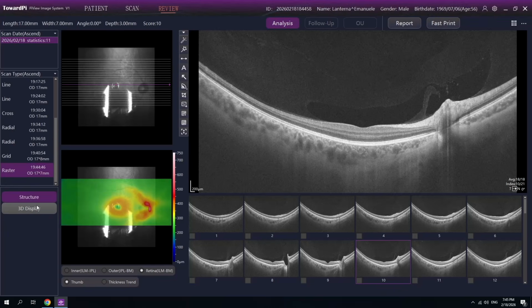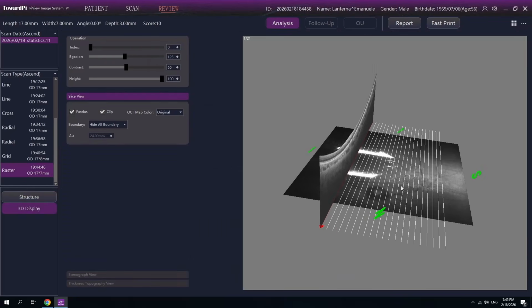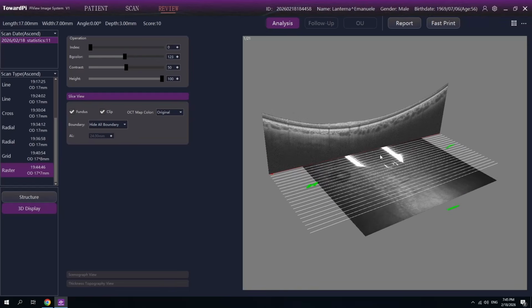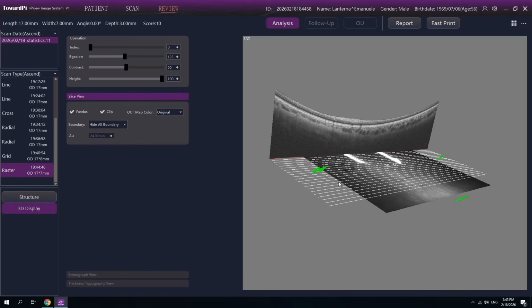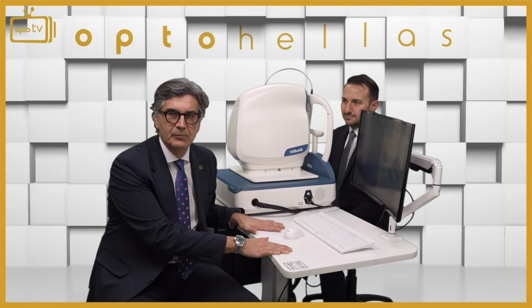Of course, if I switch to the 3D, I have the same as in the radial. Even here, I have the possibility to have the line scan that I have pointed represented on the SLO. Now we move to the next chapter.